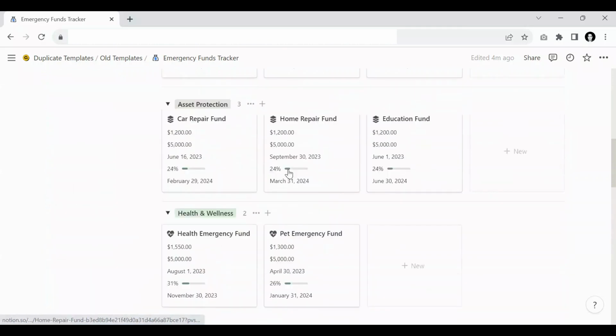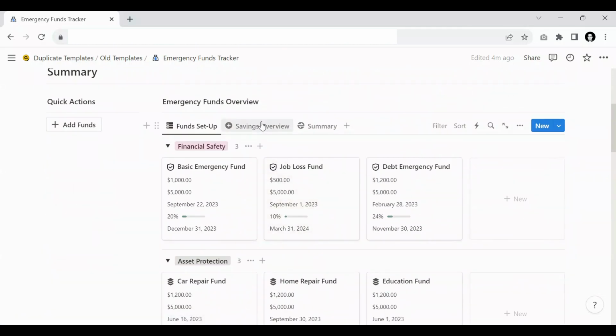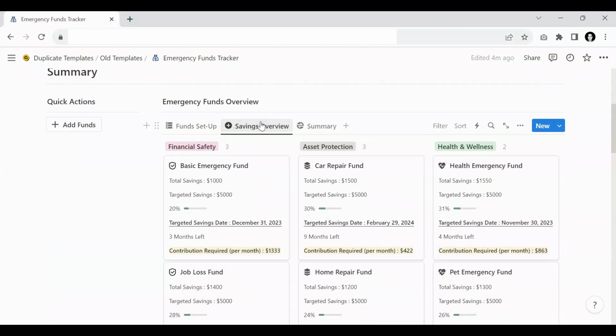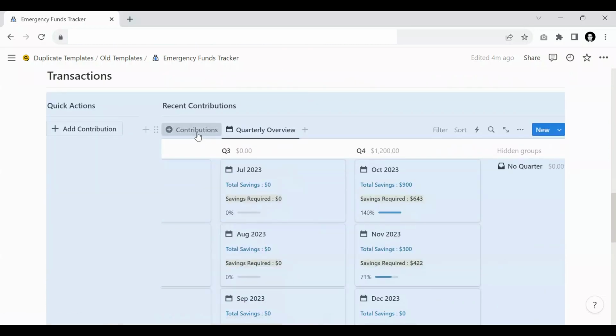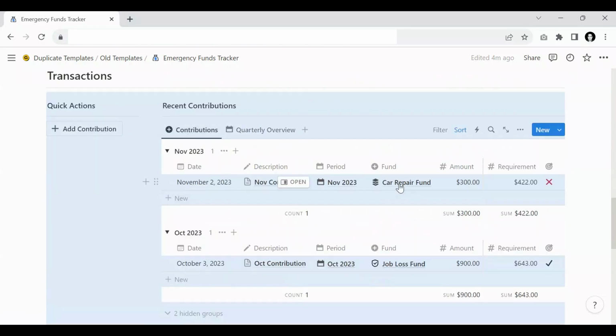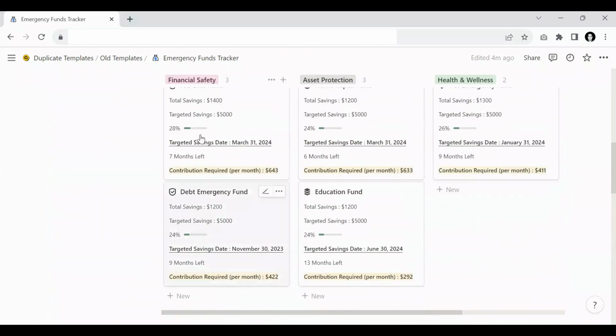So now moving back up, we will see that in the savings overview, we again have the savings divided into 3 different classifications, and for each emergency fund we have different line items which are visible. So we have the total savings that we have done so far. After you make all the contribution entries for each of these emergency funds, it will show how much savings you have made.